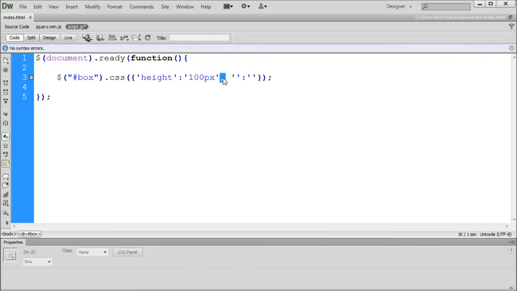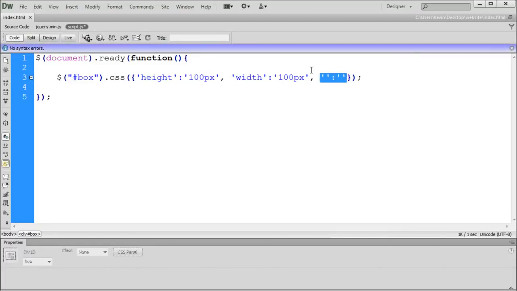Whenever you want to add in another CSS rule, you just put a comma, and then you do the exact same syntax, and then after that you can put another comma and keep going, adding more and more rules to your object. So what we can do here is add a width, and we'll make that 100 pixels. And then, so that we can see this, we'll give it a background color.